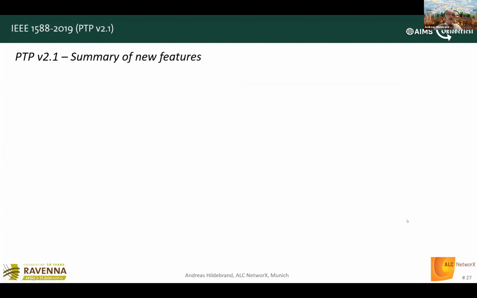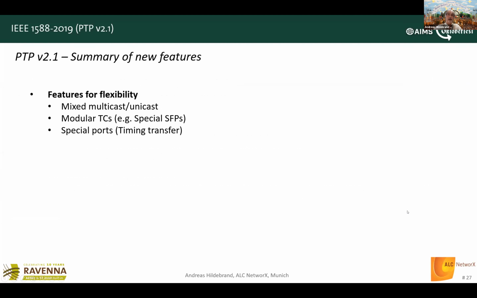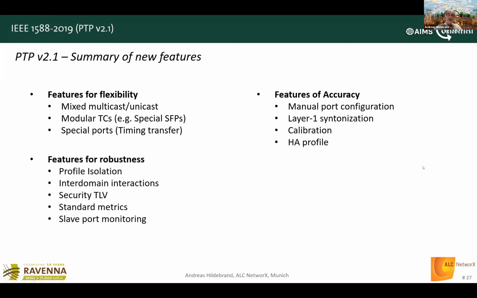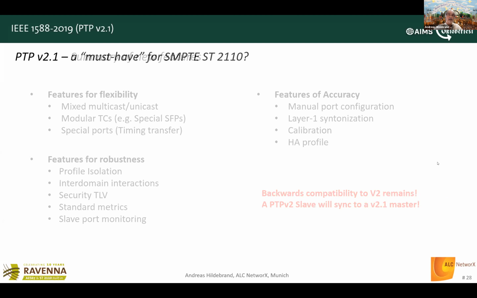Now, many words. Here's a summary for those who want to look at the presentation later on. It's just summarizing the points. The main point is everything is backward compatible to version 2. So all these added things are optional features. Any introduced version 2.1 device will perfectly work in a version 2 network.